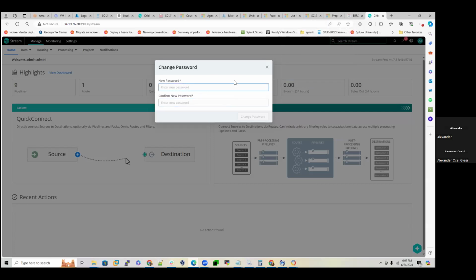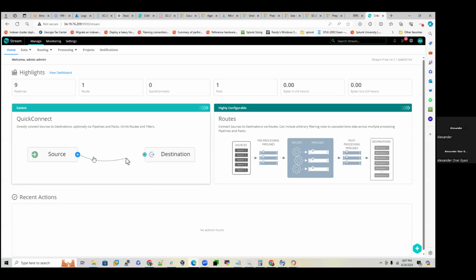So here, if you want, you can change your password. The password is admin, and you can decide to change it or not. All right, so this is the initial step. This is just getting you started with Cribl.